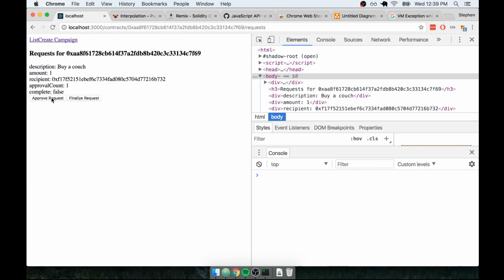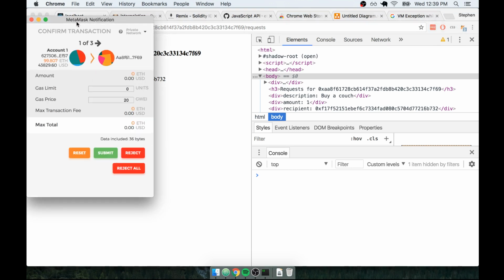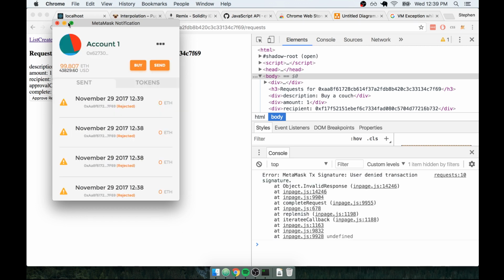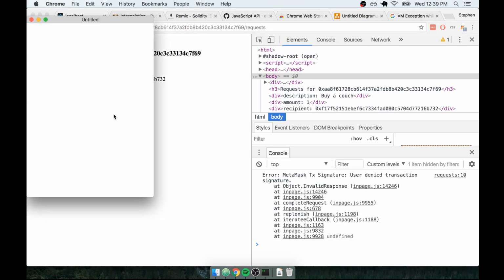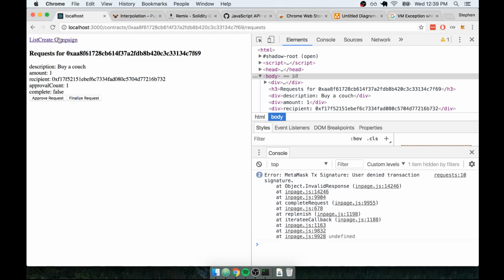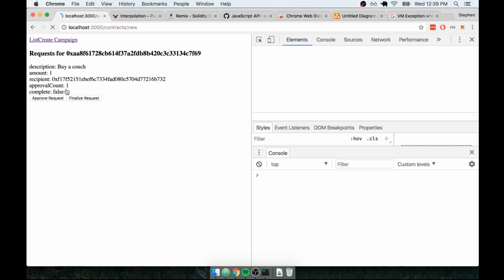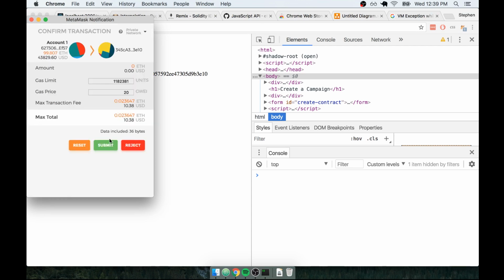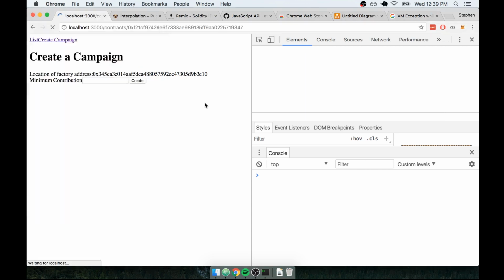So I'm gonna call approve request. Now again, oh wait, I got 3 transactions stacked up here. Reject all. I feel like I want to make a new contract at this point and figure out what's going on. All right, yeah, we're gonna do a new one. So I'm going to create another campaign. Oh, but shoot. Oh, no, this is gonna work. Okay. All right, so we're gonna submit. That's gonna create a new contract.